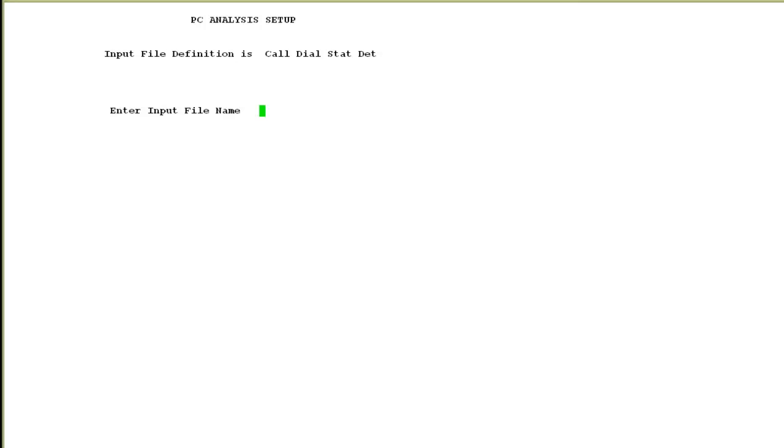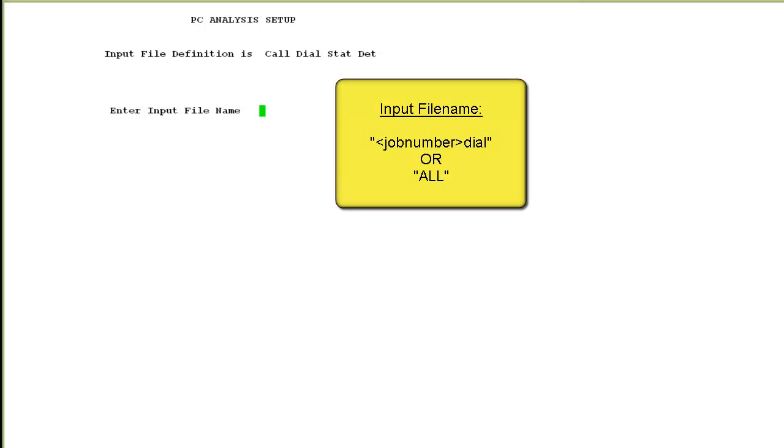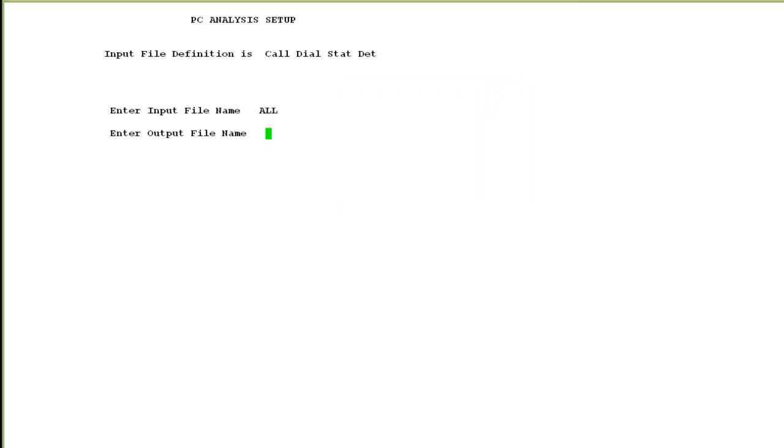Then it asks me for the input file name. Now if you know the job number for which you want the extract the data, then you can put it as job number dial so that it will extract the data only for those manual calls which were made by the agents working on that particular job. Or else you can put all in uppercase, which means it will search for manual calls made by the agents on all jobs. And for the output file name, you can put any name.